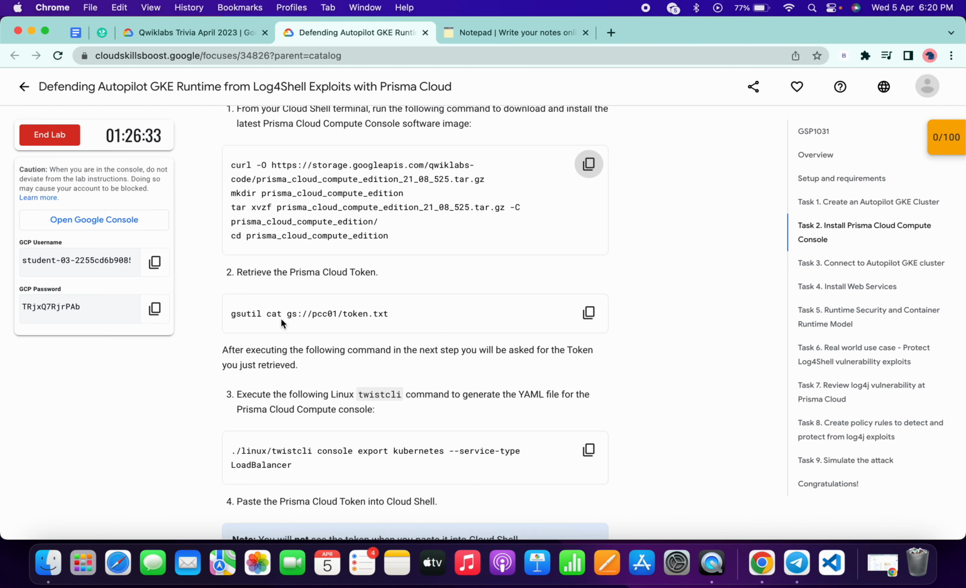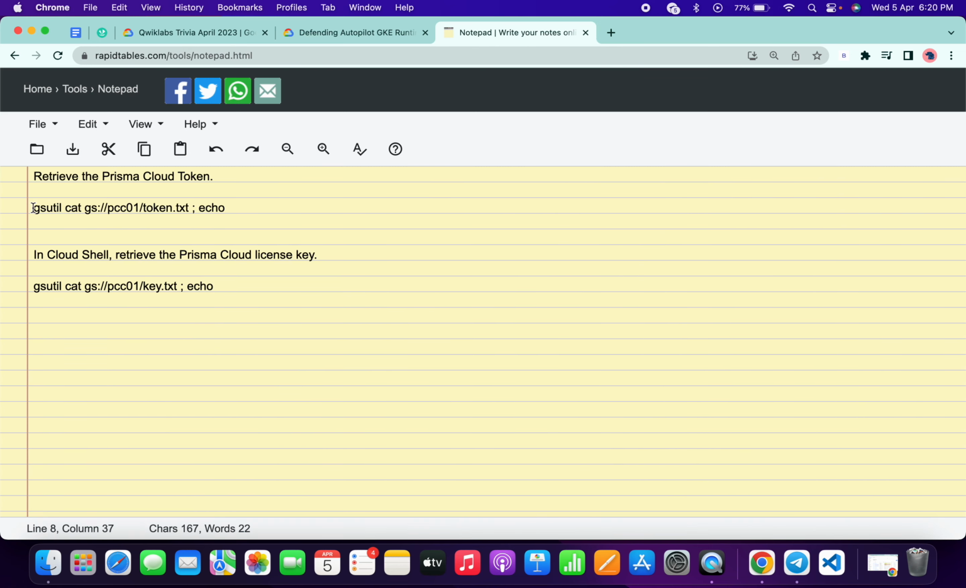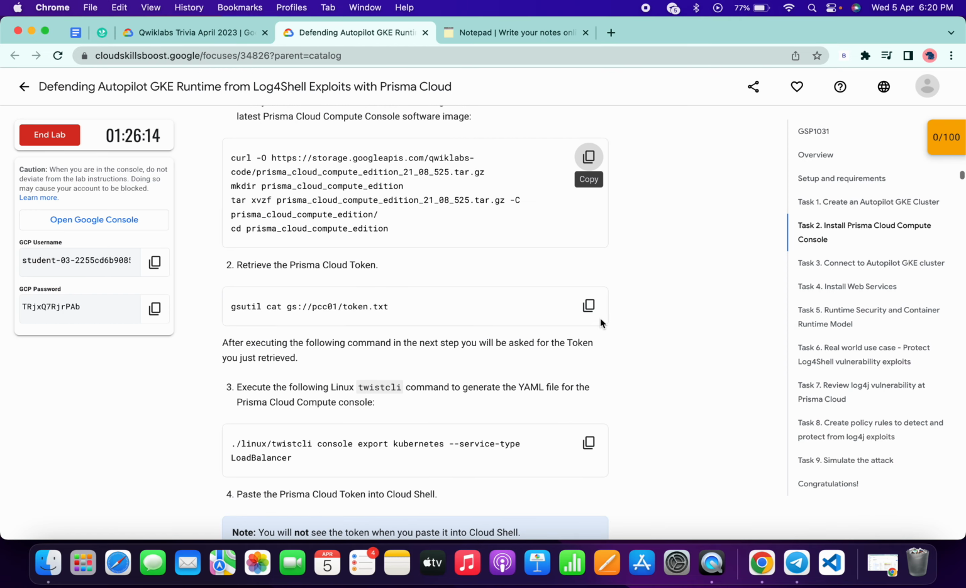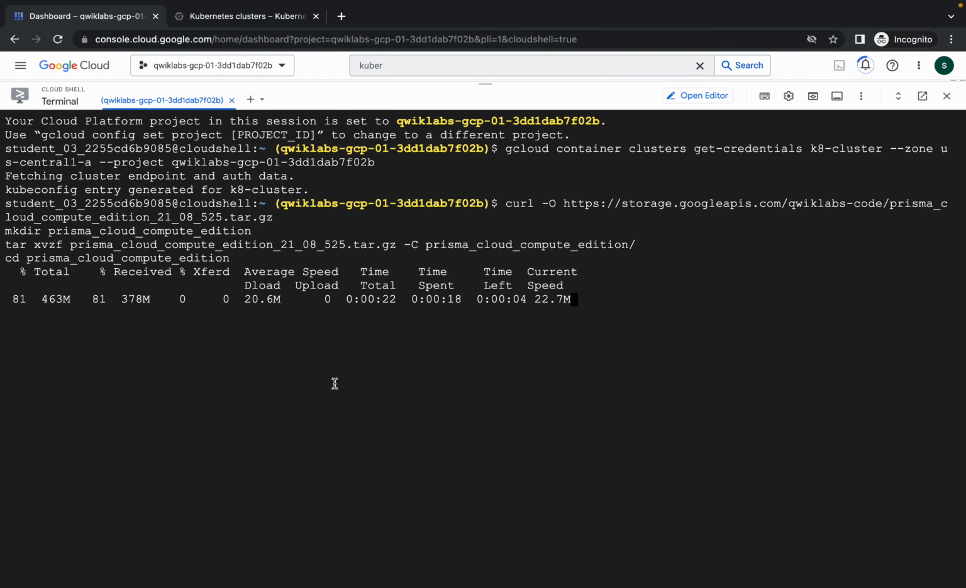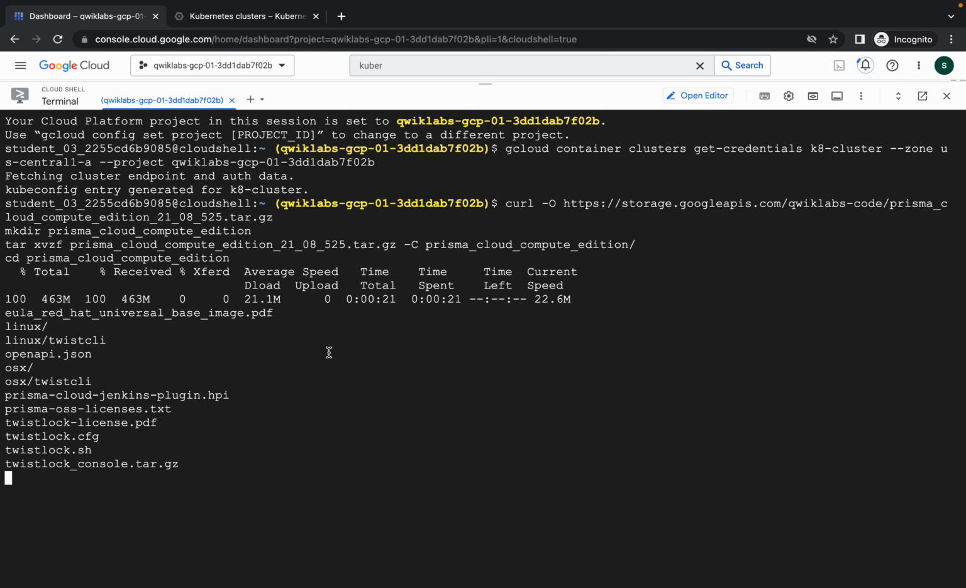And this second command, please pay attention to this command. I will share it, so you can use this command from the description box. Basically what we have to do, just copy this command and wait for it to get executed. I will let you know. Okay, so it's done.